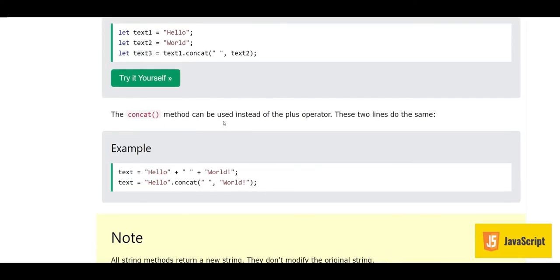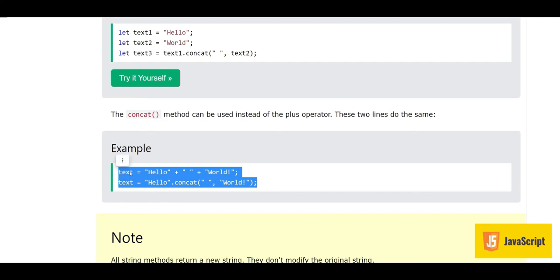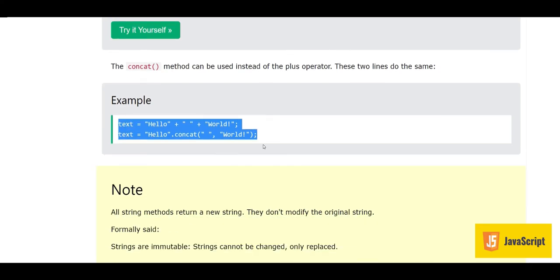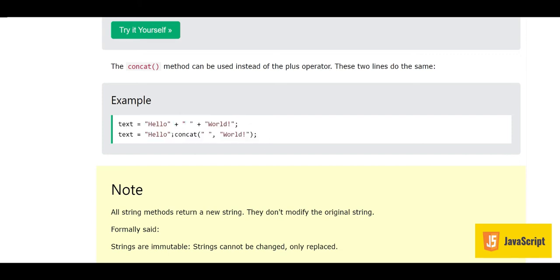The concat method can be used instead of the plus operator. These two lines do the same. See here, we learned before in the operator chapter that the plus operator actually concatenates strings. So the plus operator and the concat method do the same job.